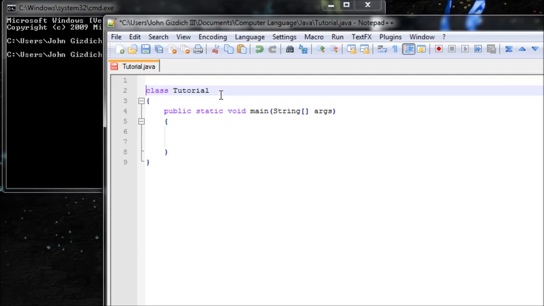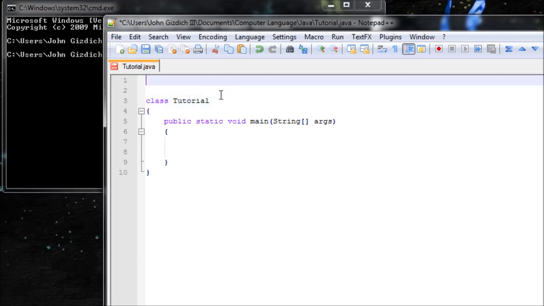Make sure the following syntax is above class so it will be universal to your program, like if you have multiple methods, etc. The syntax will be import space java dot util dot Scanner. Basically we asked Java that we wanted a utility, and that utility will be a scanner. And make sure you close it off with the semicolon.